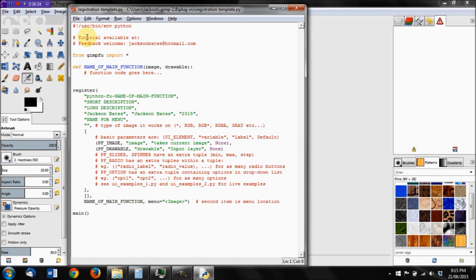Next up, after my little comments that won't actually be read by the Python interpreter, we have an import statement that allows us to access the PDB and some other things. So this is the statement we've used before: from gimpfu import asterisk, or from gimpfu import all. After that, we have our main function.